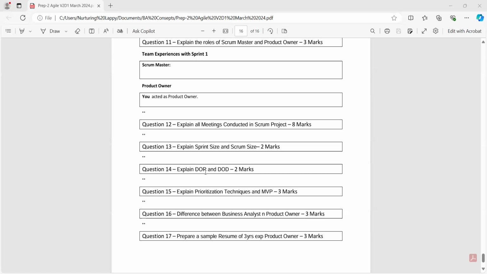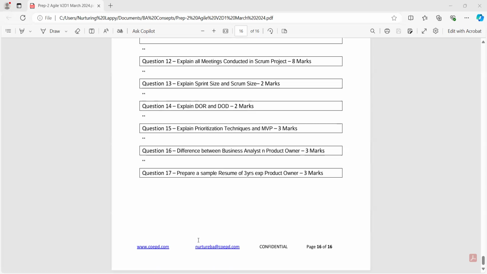And the 16th question is the difference between the business analyst and product owner. You need to write the difference between the business analyst and product owner. And the 17th question is, please prepare a sample resume, guys. You need to prepare a sample resume of 3 years of experience as a product owner. Just a simple sample resume, guys. So this is the prep 2, guys. Total 17 questions will be there in the prep 2. Okay, just a second, guys.